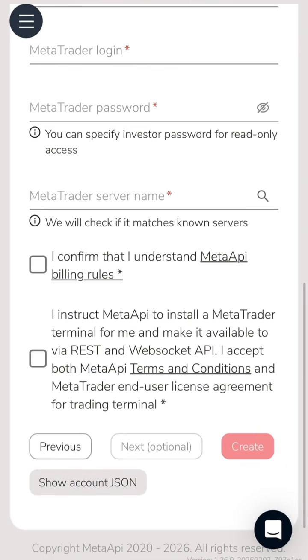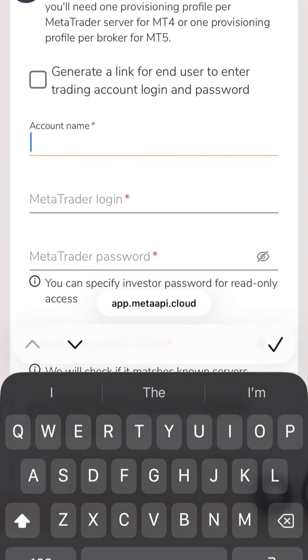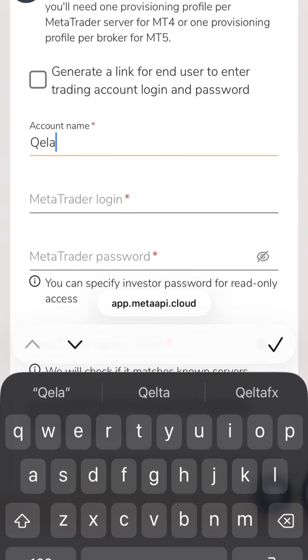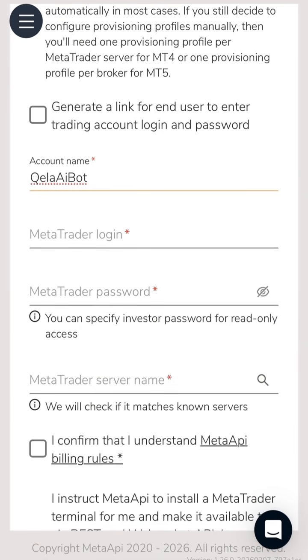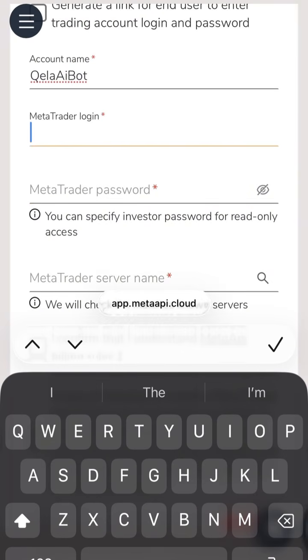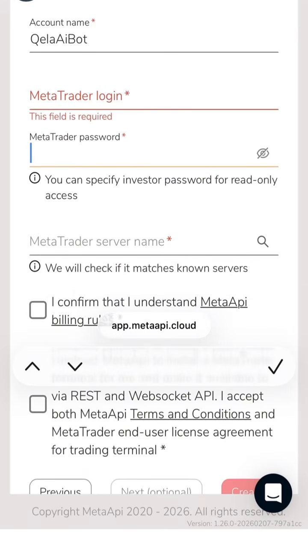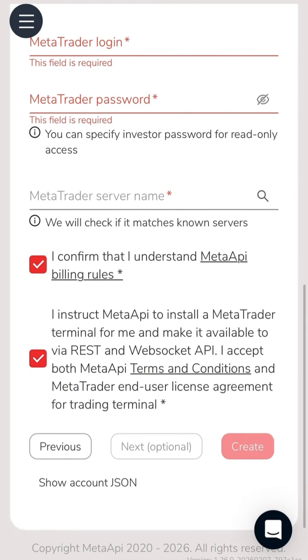Then you select dedicated IPv4 address. Then you click next. This is where you put in your MetaTrader 5 login details. So I'm just gonna name my account QeltaAiBot. Then this is where I put in my login details for MetaTrader 5. Then confirm. Then you create that account.